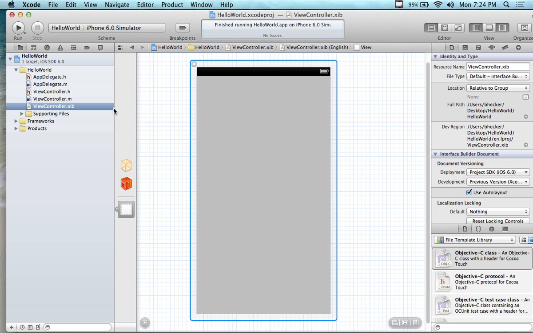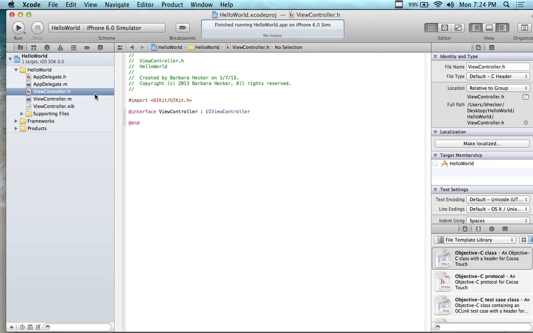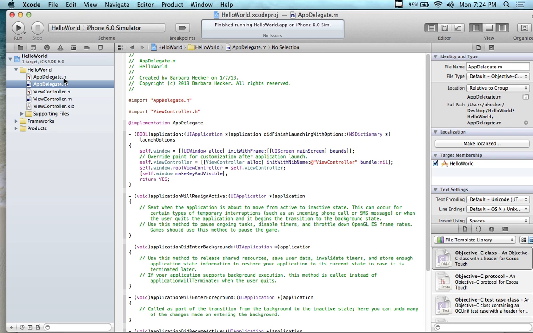So in this program, I have an XIB file, and I have a viewcontroller.m, and I have a viewcontroller.h. Was there a stretch, or was it a question? Oh, okay. I have eyes behind the back of my head.